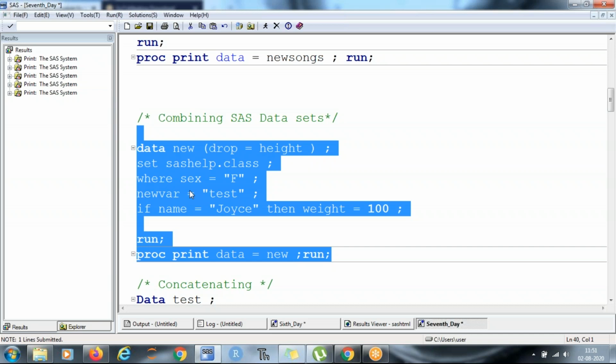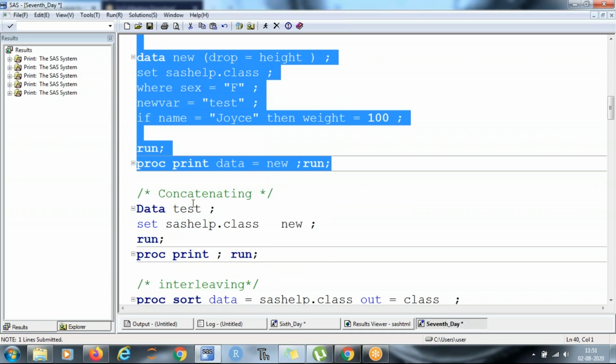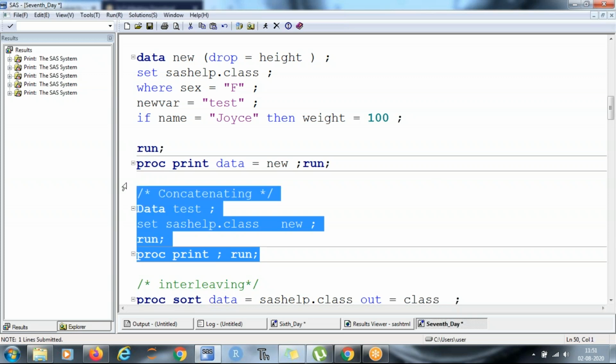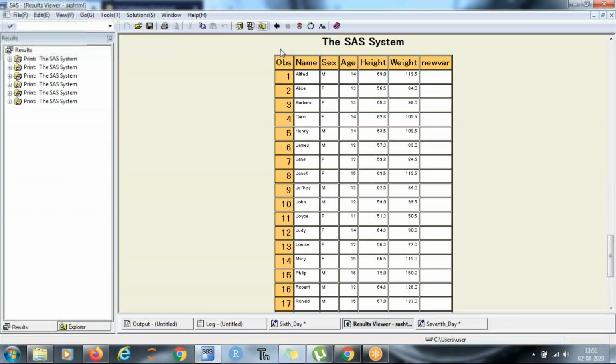So let me explain. The first thing is known as concatenation. How will you concatenate two data sets, right? It's very simple. You just need to use the keyword set, name of first data set, name of second data set. Now, how this concatenation will happen, let me show you.